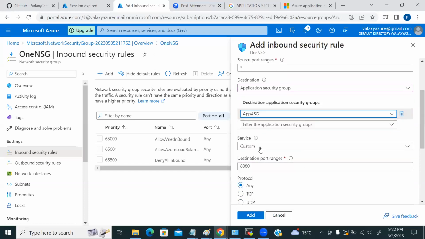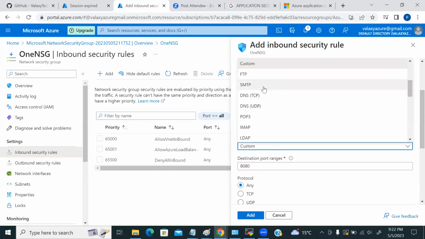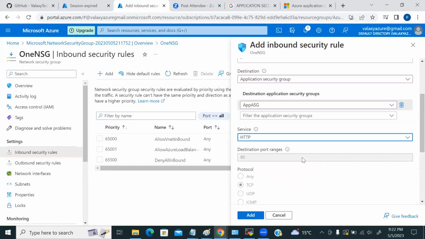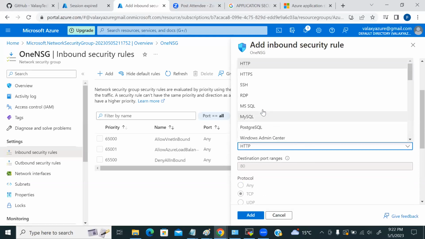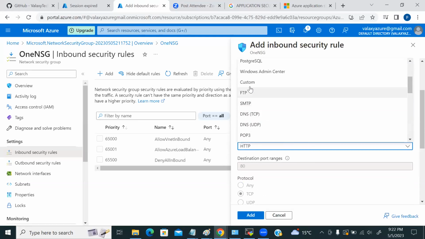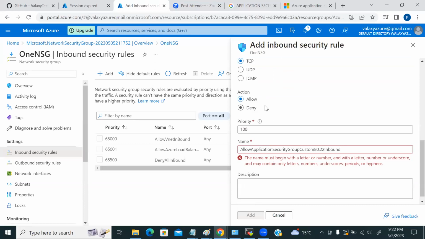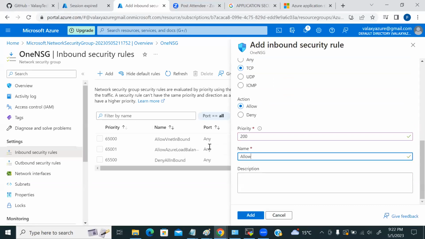Destination is app. So this way we can select. And for service, it's only HTTP, or else you can mention custom. Then you can mention port 22 also, so that you can access it. And what kind of action you want to take, and here use 200 priority and give some name, allow SSH and web, this way.